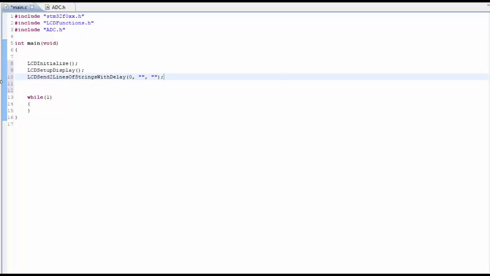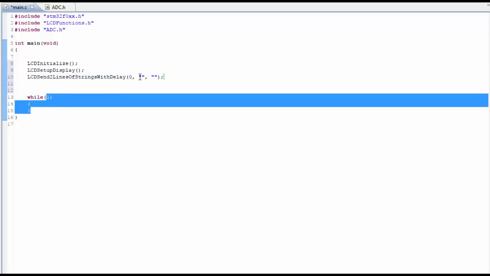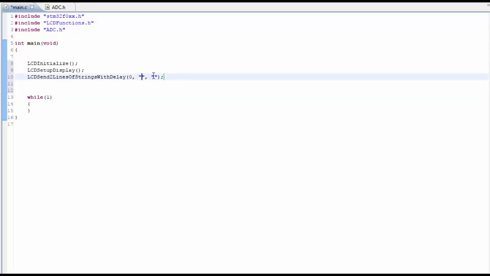This doesn't need to happen in the while loop because we only need it to display once on the LCD. Once it's displayed, it'll stay there. So I'll show the ADC1 on the first line and ADC4 on the second line. I'm calling it 4 because I'm using channel 4, and that just indicates to me that the number next to it is going to be channel 4.